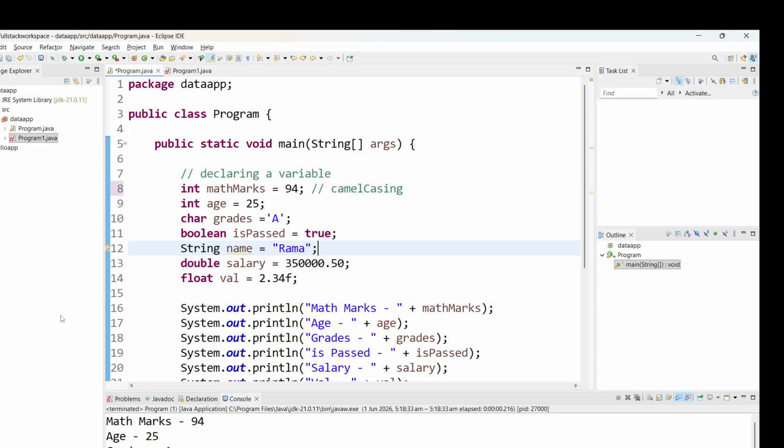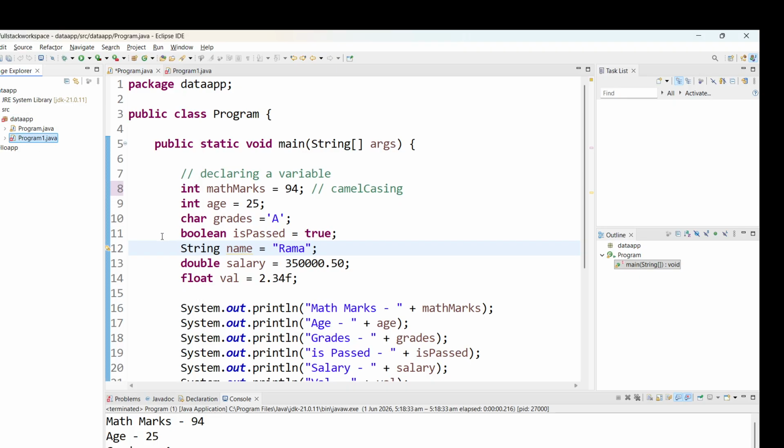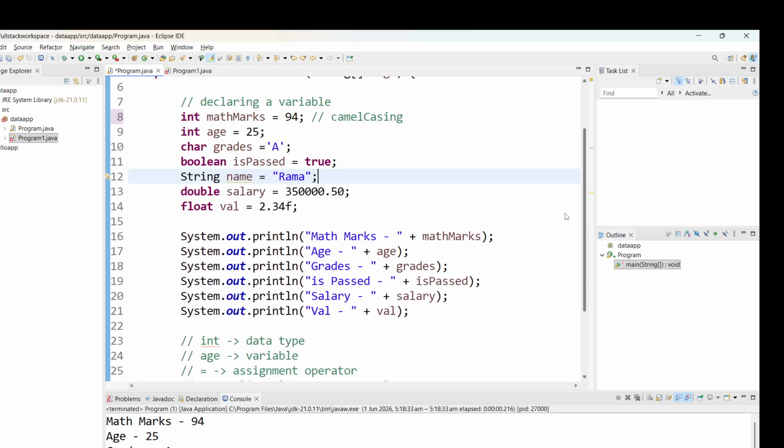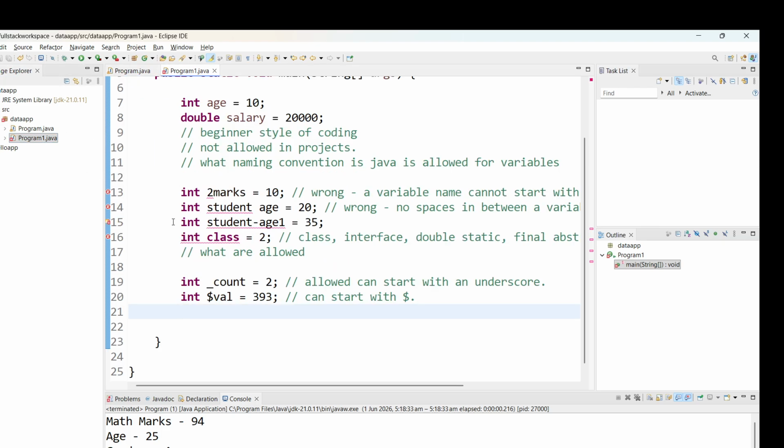Okay, so let me do one thing. Let me right click here. I'm going to comment any errors in the program. Yeah, I'm just going to comment it because they are not going to allow me to run the program with errors in it.